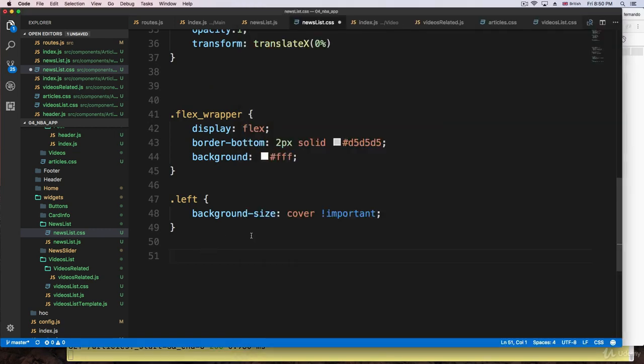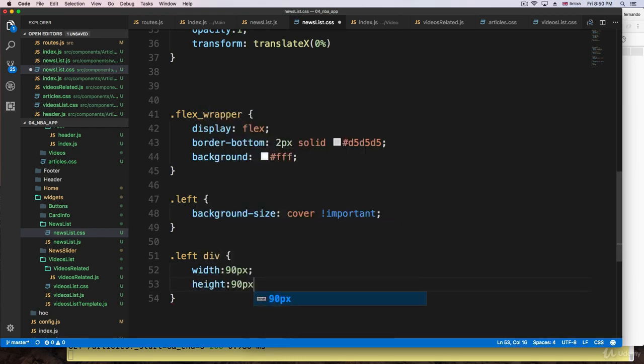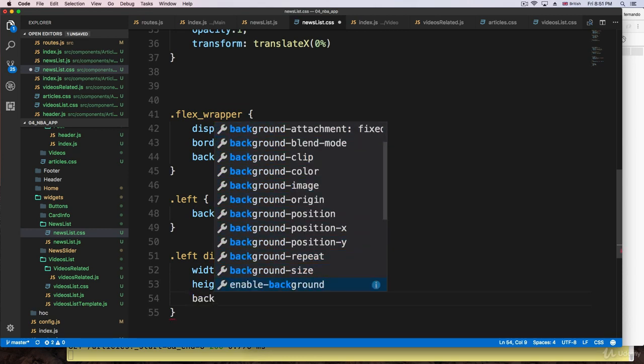So we're going to add the styles for this. So we're going to say left and then div, div, open and close, and we're going to add a width of 90 pixels. So this is the one that's going to be stretching everything. Height and then 90 pixels. And this is my way to do it. This is just CSS. You can do whatever you want with this.